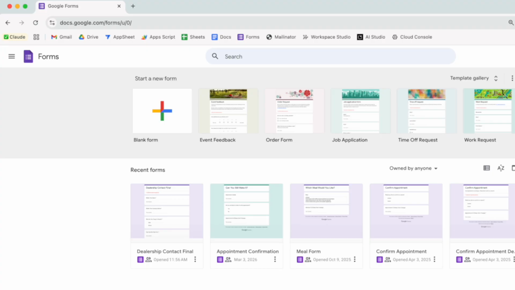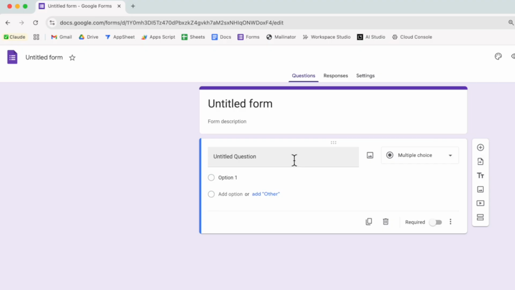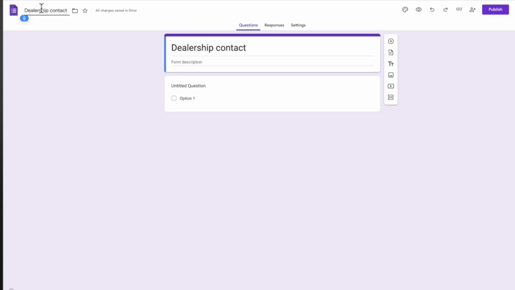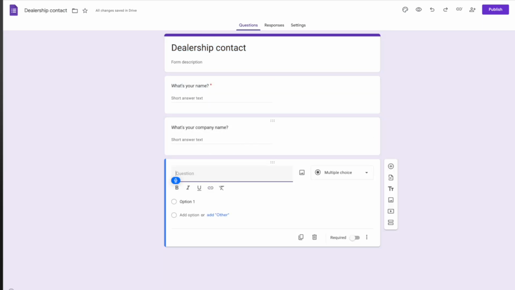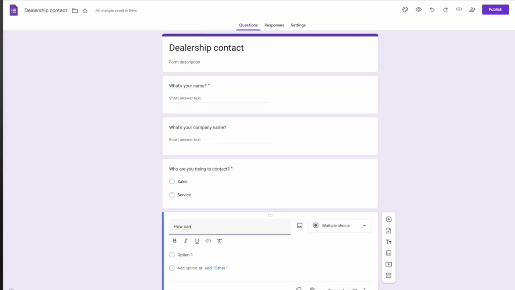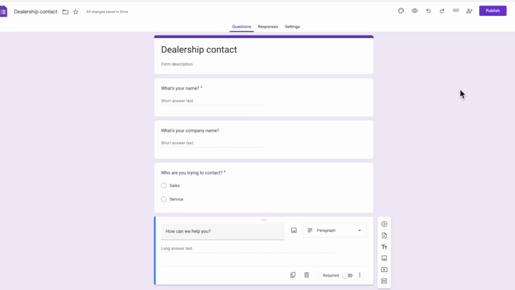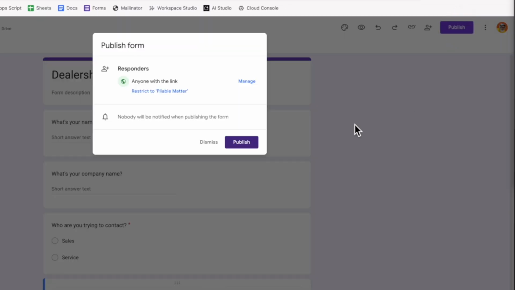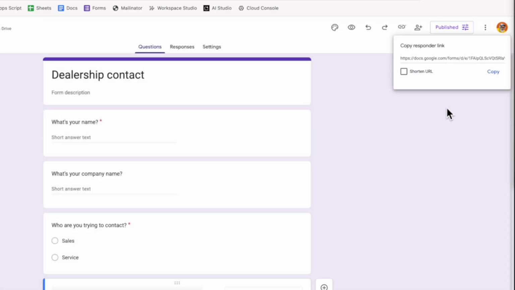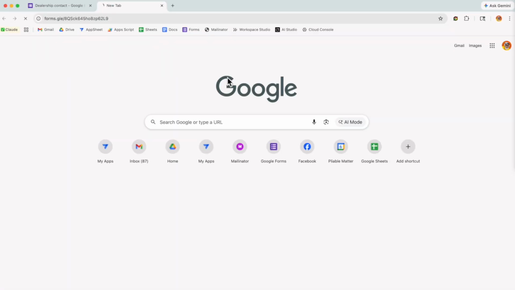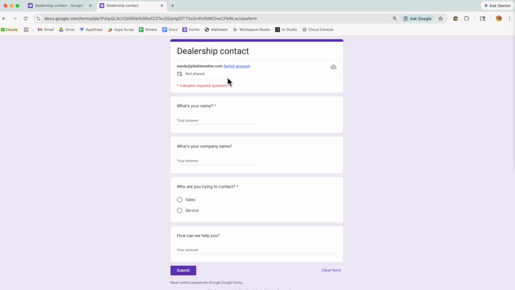The first thing we need to do here is create a new Google form, and if you haven't done this before, it's pretty self-explanatory. I'm just going to fast forward through the steps to do that so you don't have to watch me sit here and type. And once you've added all your fields, what you want to do is publish your form. So I'm going to hit publish, and I can hit shorten URL, and it's going to give me a shorter URL to copy. And now if I go access this form, this is where I can actually add my responses.